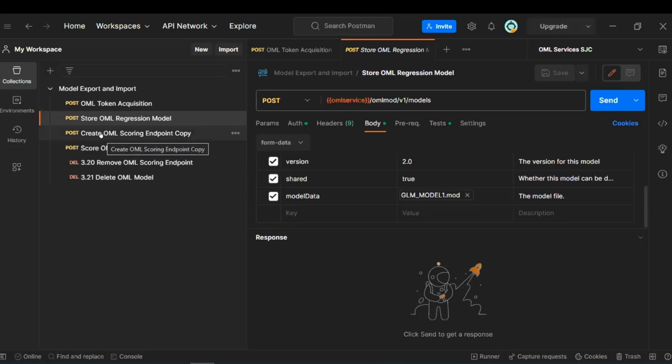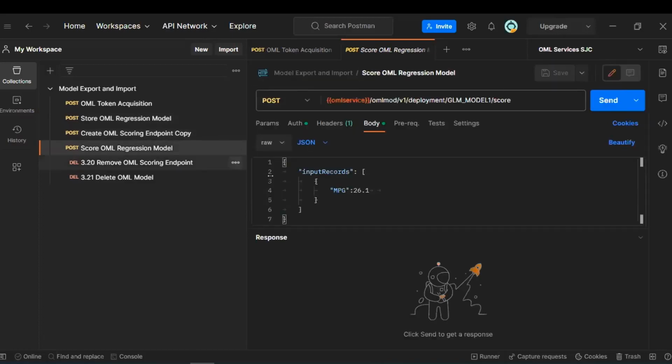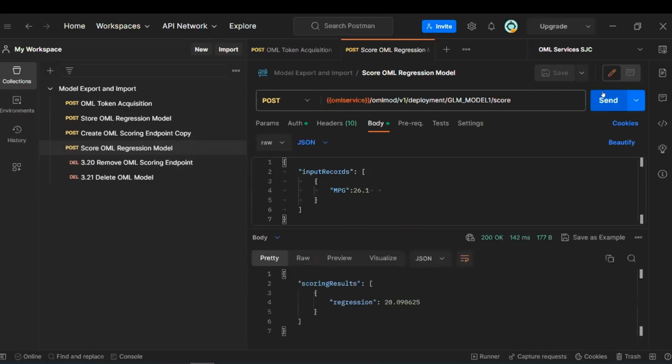And then I have to create a scoring endpoint, which returns this model ID. With that model ID, I have a pointer to this model, and I can score the regression model. So let's do that. This is a single input record, and so we get one scoring result, but you can also do mini batches of records, or OML Services supports batch scoring requests as well.